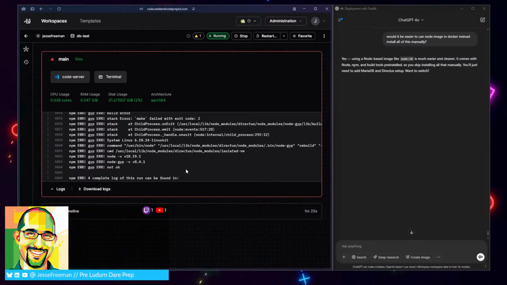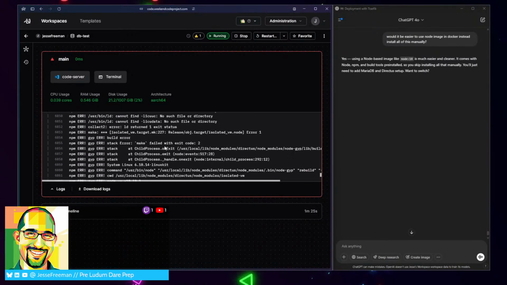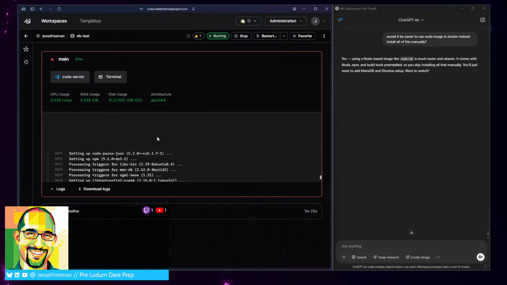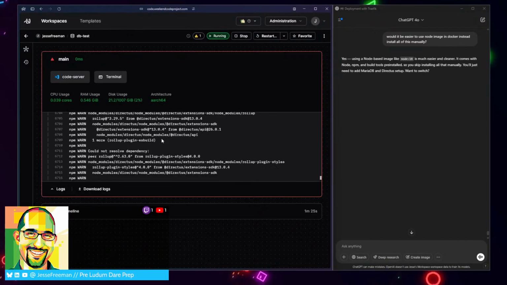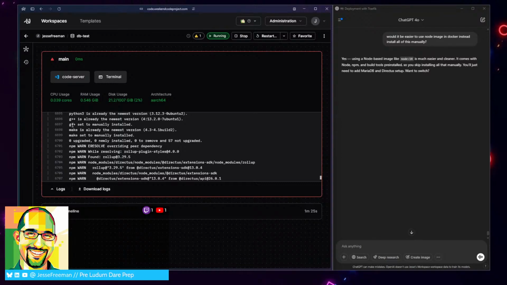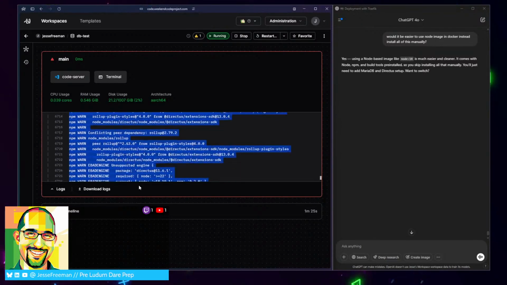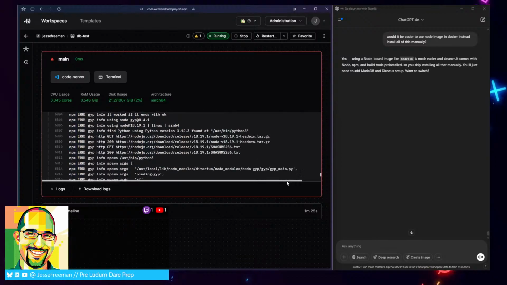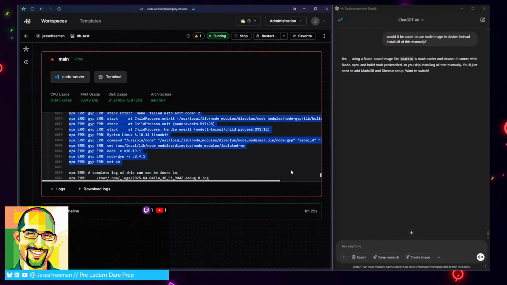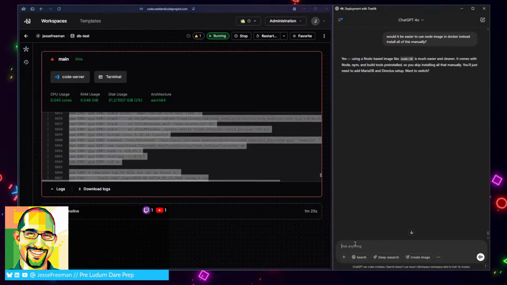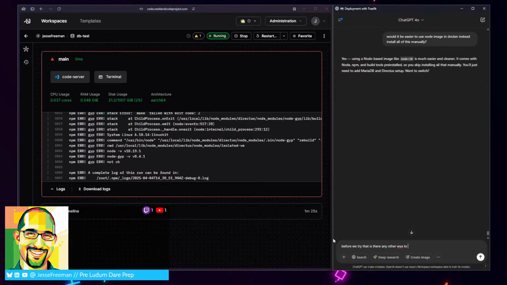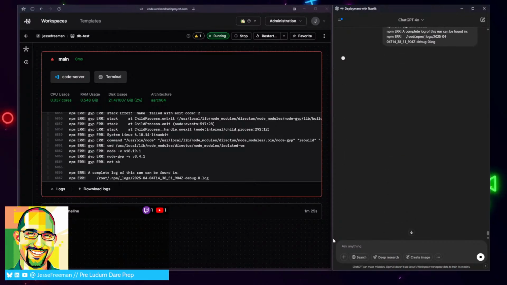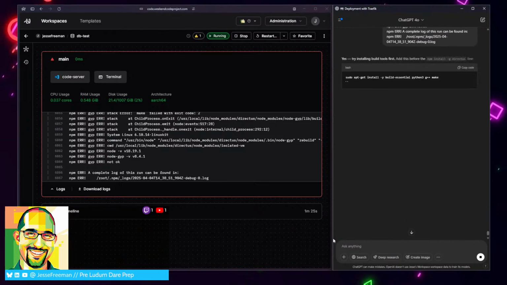All right, nothing completed. We're still getting all these errors from npm, and what I don't understand is, I definitely think I'm done with this. I think it's just in some of these cases. Before we try that, is there any other way to fix this? I think this is what I'm going to do. I'm going to switch over to a node.